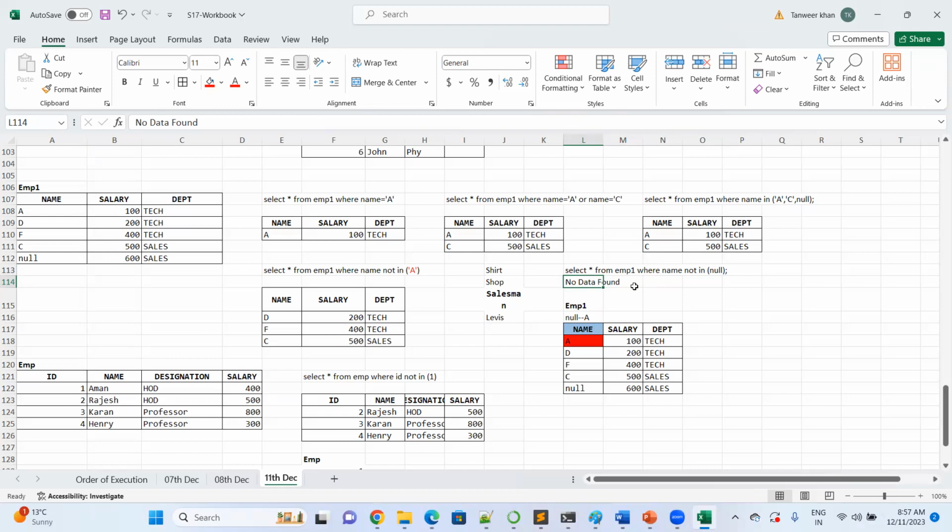Okay, shall I continue from here? So here, from employee one, first of all, it will take a copy of this employee one table. Then you have the where clause. What is the meaning of where? Where means you want to apply a filter. On which column? The name column. What have you written? NOT IN NULL. It means you are telling you don't want null.